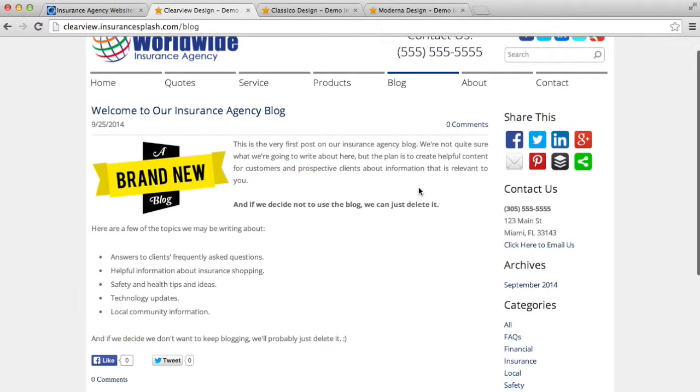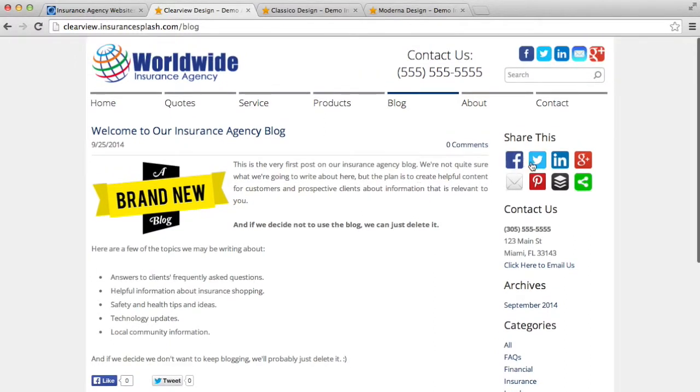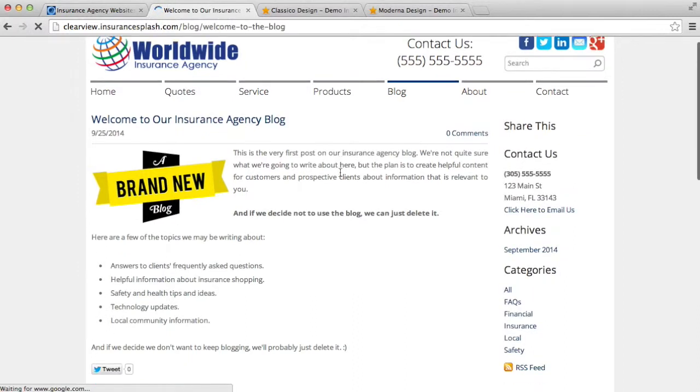And here is one of my favorite parts. I like to show this to agents. Up here in the upper right corner, you've got social sharing buttons, and these are great for helping other people share your content, but they're also awesome for just making it easy for you to share your content. So let me show you what I mean. Let's just say that I had just published this blog post that we're looking at here.